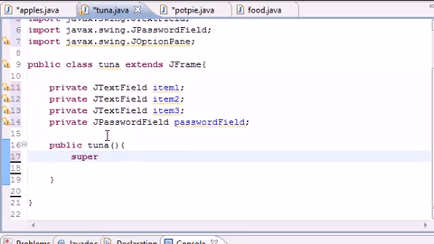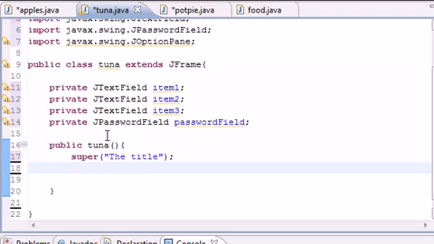to this. And if you remember from the last tutorial, to do this you just put super, and then in your argument you put the title or whatever you want for the title. Not going to get anything fancy because I'm not creative at all.